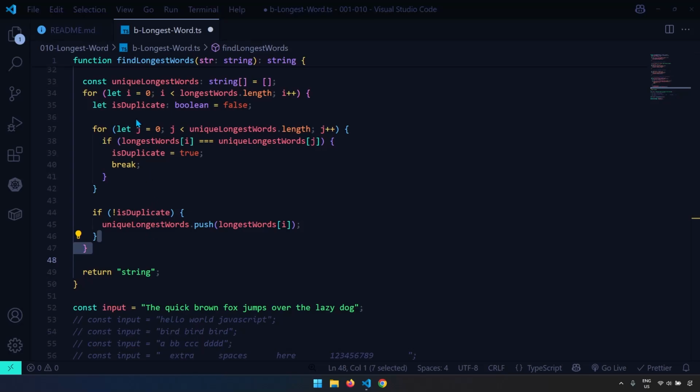Now, what happens in the second iteration? In the second iteration, i is equal to 1. This Boolean flag is still set to false, right? And this j is going to be 1 as well. So we're going to take a look at this first one, all right? So when this is 1, we take a look at brown and we say, okay, is brown already inside of this array? No, it's not. Inside of the unique array, we just have quick.